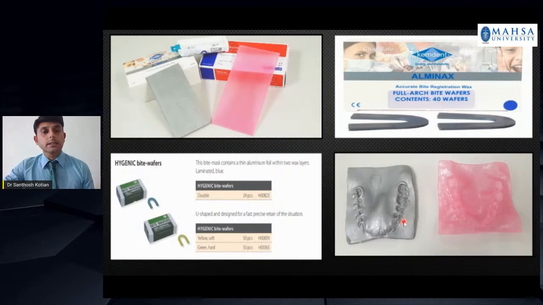Apart from polyvinyl siloxane, you have other materials, which is the Alminax, which is the aluminum reinforced wax. You have the modeling wax, which is usually the most economical way of doing the bite registration. Alminax also comes in wax sheets like this, and also in full arch wafers like this one. This is how the impressions look like. But generally, I would not recommend to use a modeling wax, although I am guilty of using it sometimes.